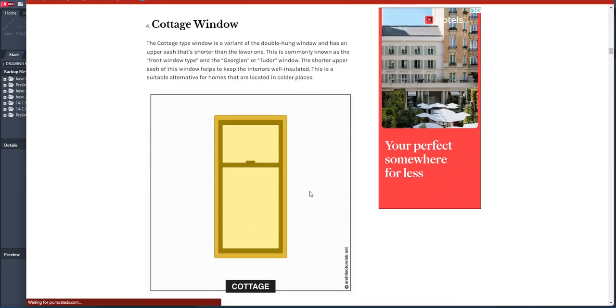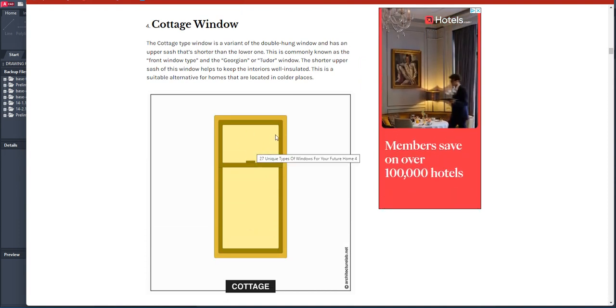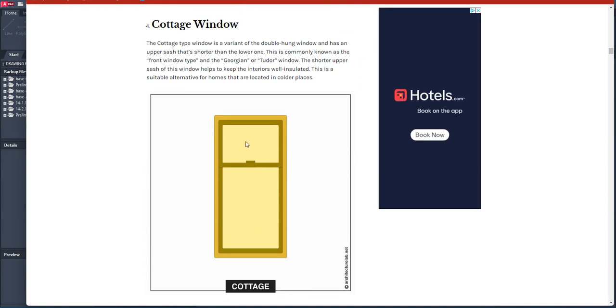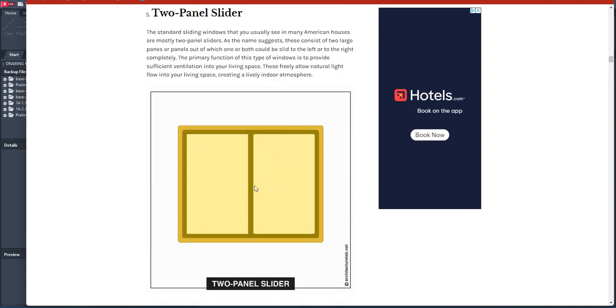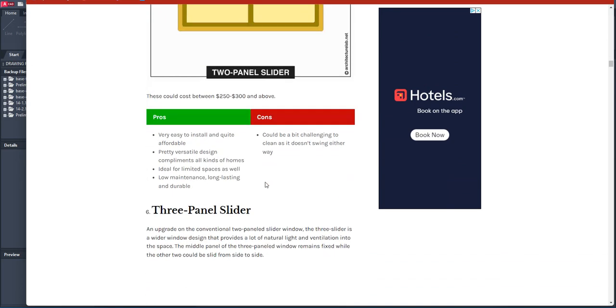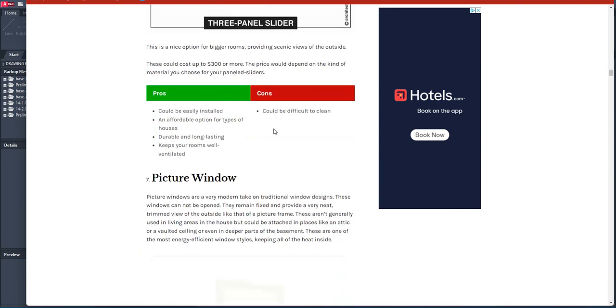Okay. Cottage window, the operable part is on the top part. It swings or slides down. And then you have your typical house window where you slide left and right. Okay. So that's a two panel. You also have a three panel where you have a fixed center and then the sides open. Okay. So that's a three panel.